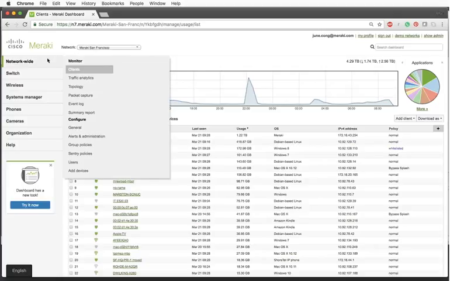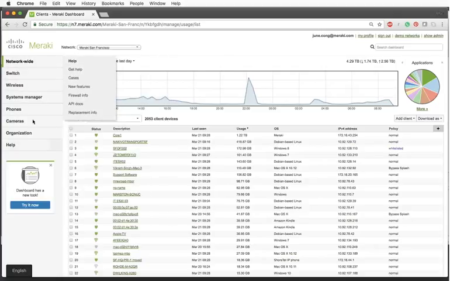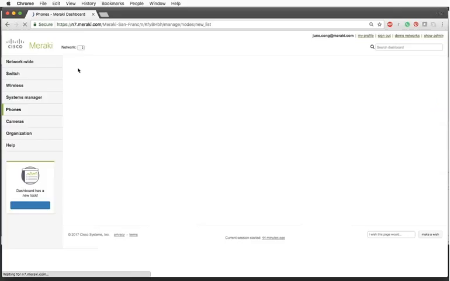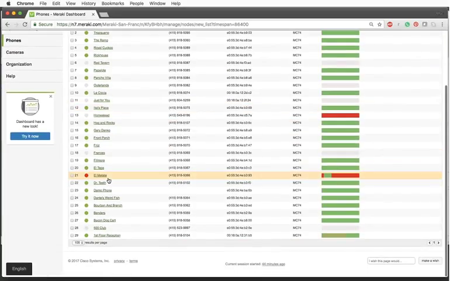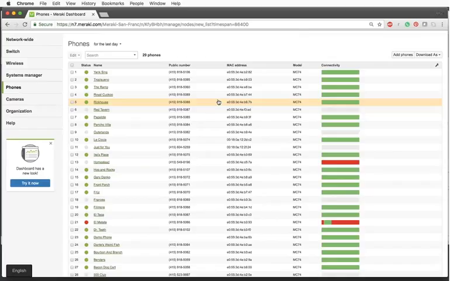And you'll see on the side all of our different products that we use in our office here, and phones are integrated into them. So I can go to phones and see a list of all of the different MC74s in my office. We have them in each of our conference rooms, so these are all the conference room phones. And right away, you can see that you get the same kind of visibility into the dashboard as you would with any of our other products.